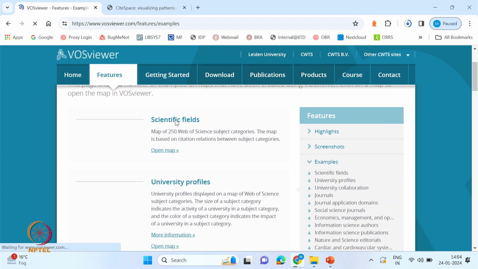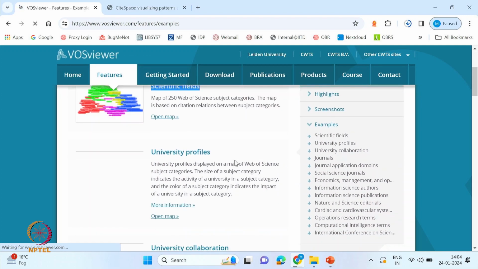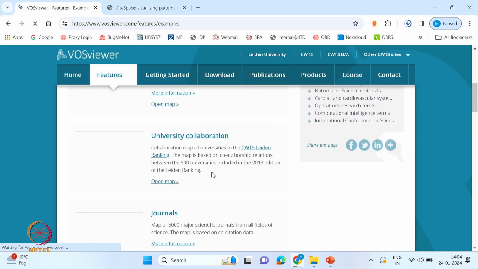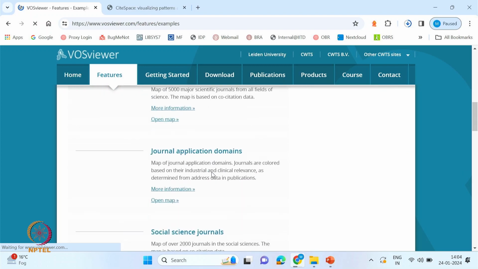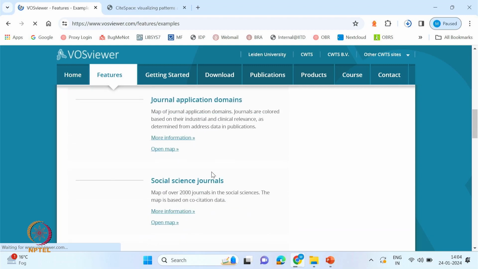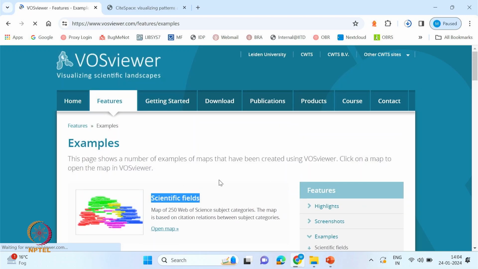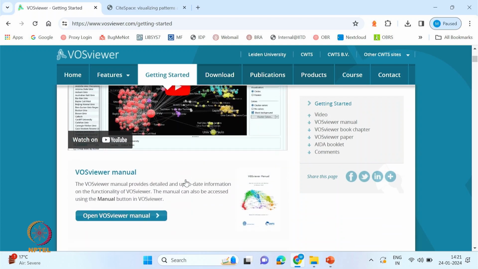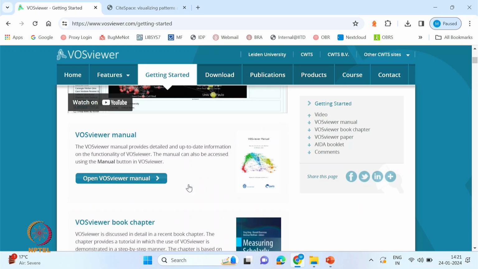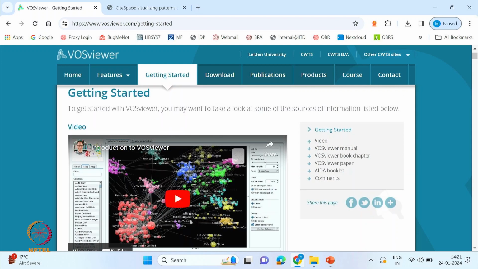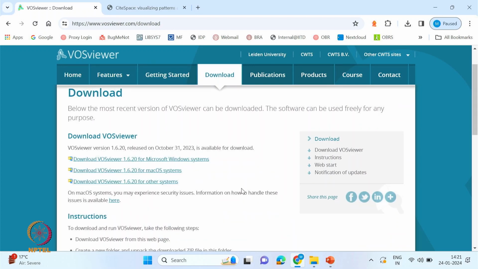Here you have examples of scientific fields, university profiles, university collaborations, and journals. This kind of visualization network you can create, or maybe citation networks and co-citation networks, using VOSviewer. It also provides tutorials and manuals on how to use VOSviewer. The latest version of VOSviewer is 1.6.20, which was released on October 31, 2023.